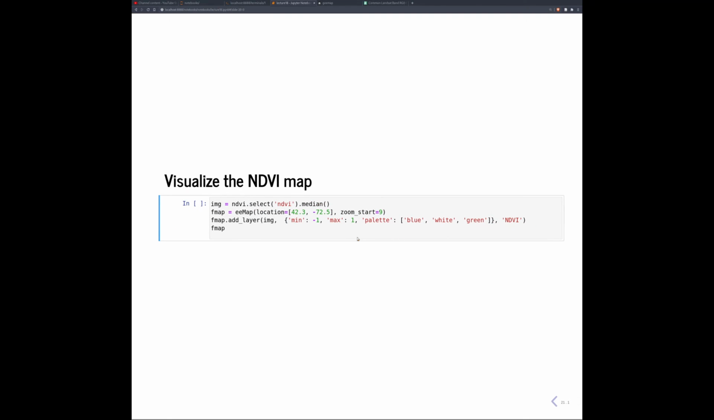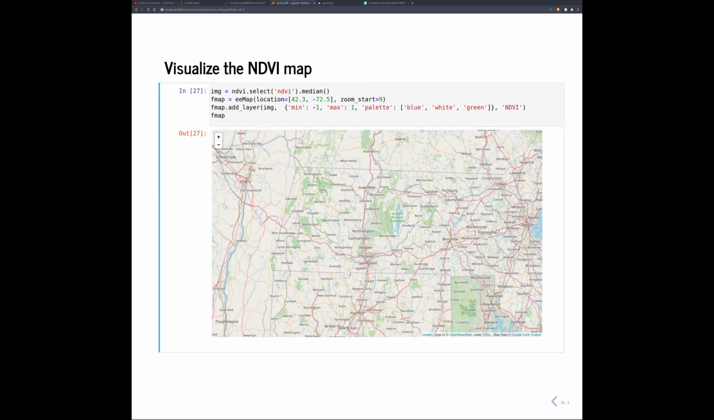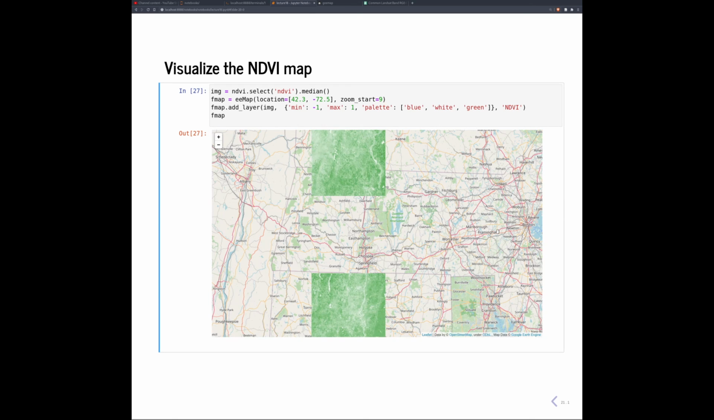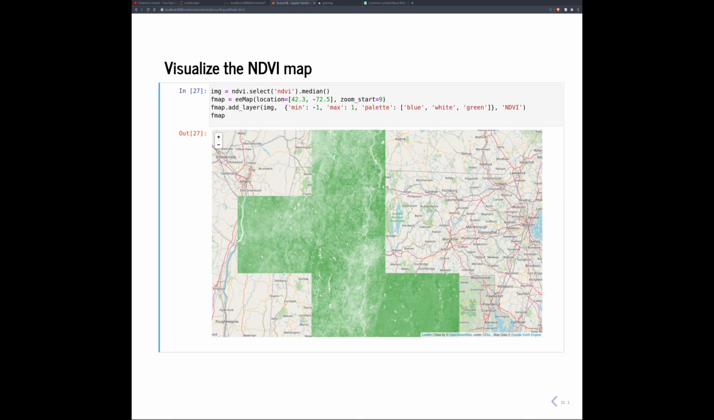So let's visualize the map. Because we have a collection of NDVI images, we get the composite. So let's pick the median composite, and create a map around the Amherst location. Now we want to get from -1 to 1. We're changing the palette here to make it look a little prettier. We name it NDVI, and let's look at our map. I remind you, the calculations are being done on the fly on the cloud, and there they are. So they start showing up.